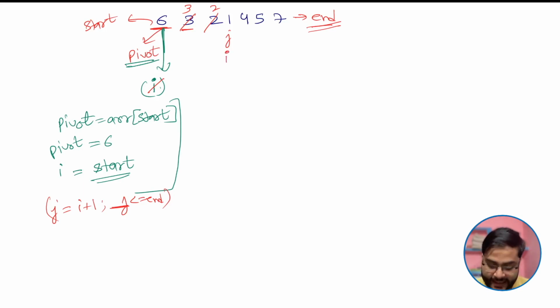and again swap array of I with array of j. So it will be 1. Okay. So what I am doing, I am basically collecting all the smallest elements, then pivot, in one position. And then at the end what I will do, I will swap the pivot element into the correct position. So till now what I am doing, I am finding the correct position of the pivot element.